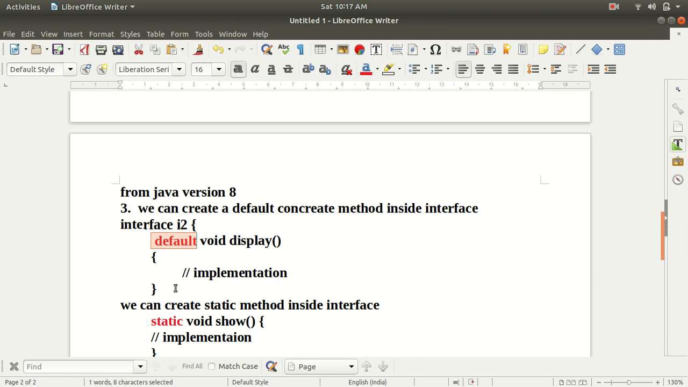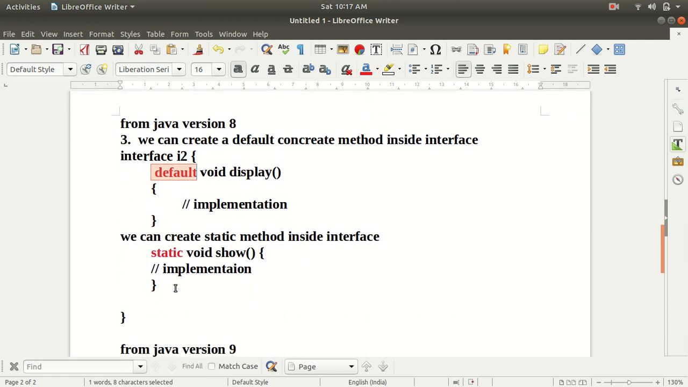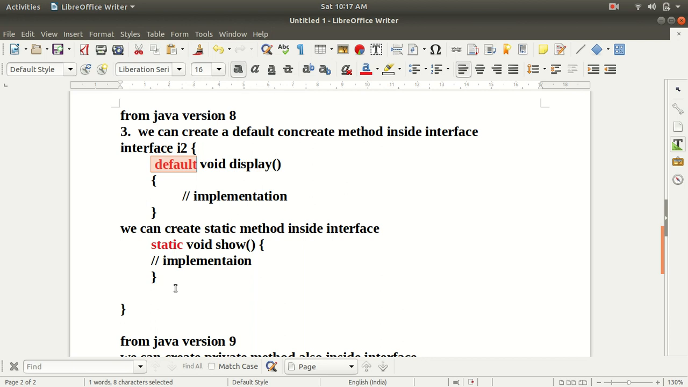Okay, and from the Java 8 version, we have added one more thing, that is we can create a static method inside an interface. So now you can create a static concrete method inside an interface. It means static void show, and inside this method you can write your implementation. So from Java 8, we have two modifications inside the interface. The first is we can write a default concrete method inside an interface, and we can also write a static method inside an interface.